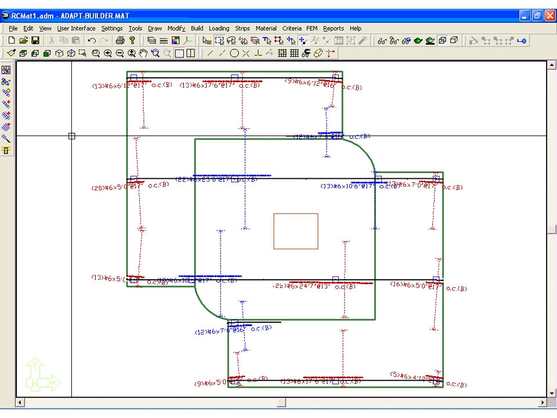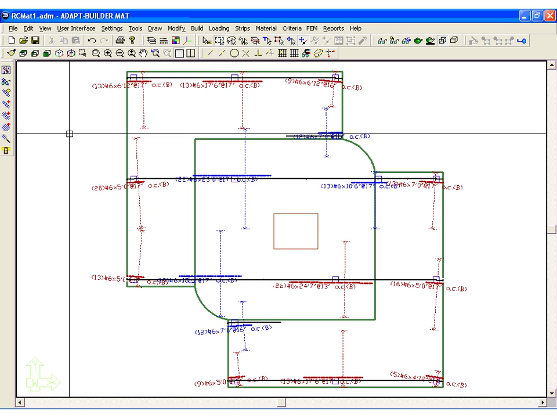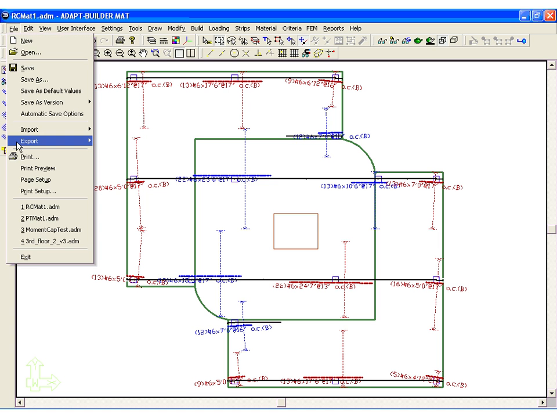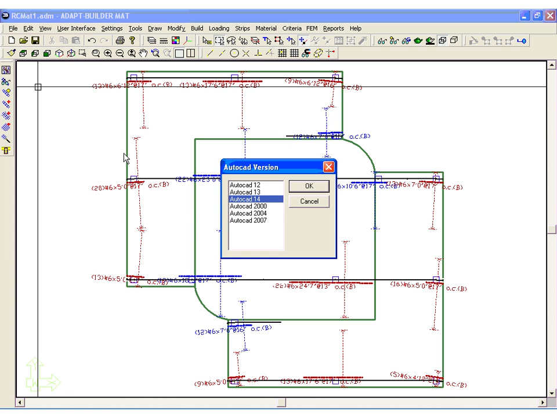Once the rebar has been checked and the final design has been validated, you can send this rebar to a CAD drawing by going to File, Export, DWG, DXF. Here you'll be able to select the different version of CAD associated with your design, select OK, and you'll then be able to save the file.